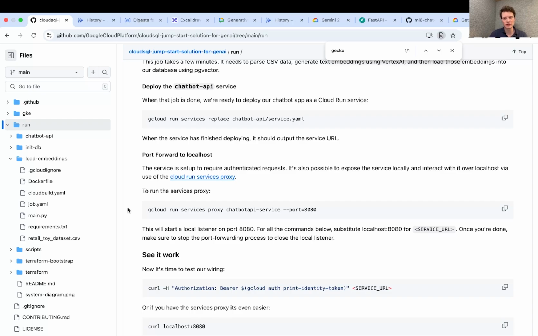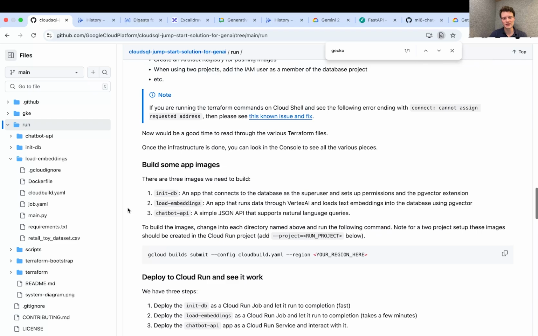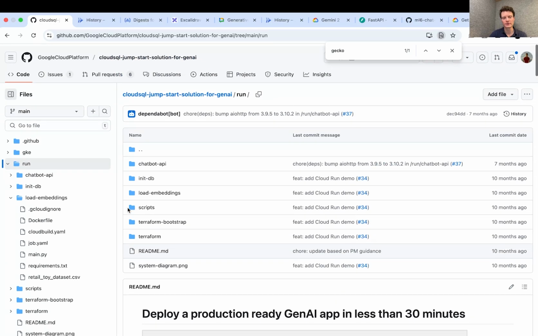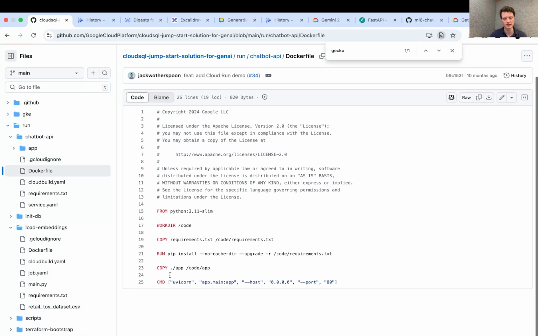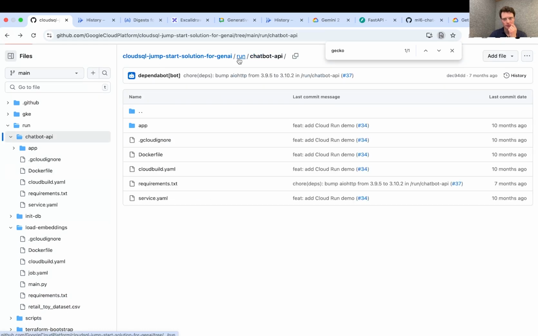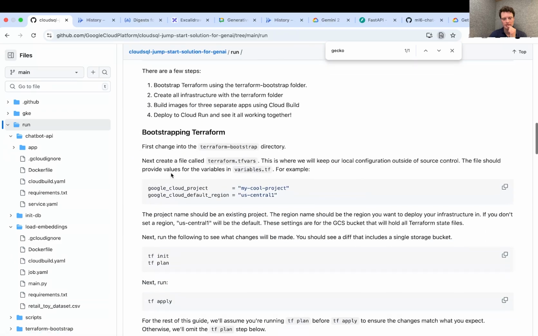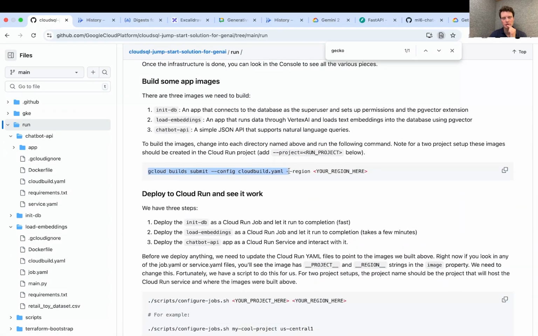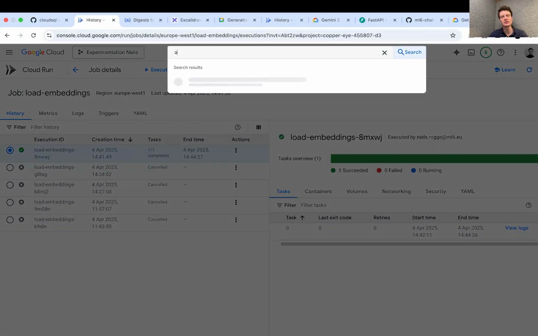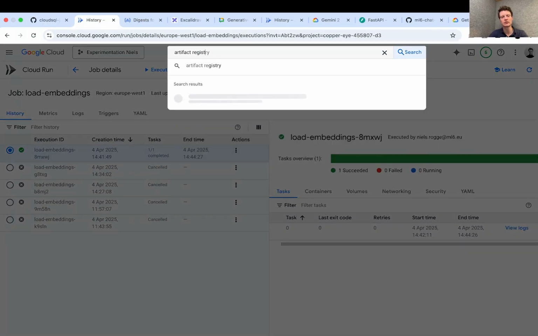The first thing you have to do is push a Docker image for your Flask app. Here the Dockerfile is defined to expose a web server. So for that I also run the gcloud build submit command. This one pushes to artifact registry. You can see that over here.